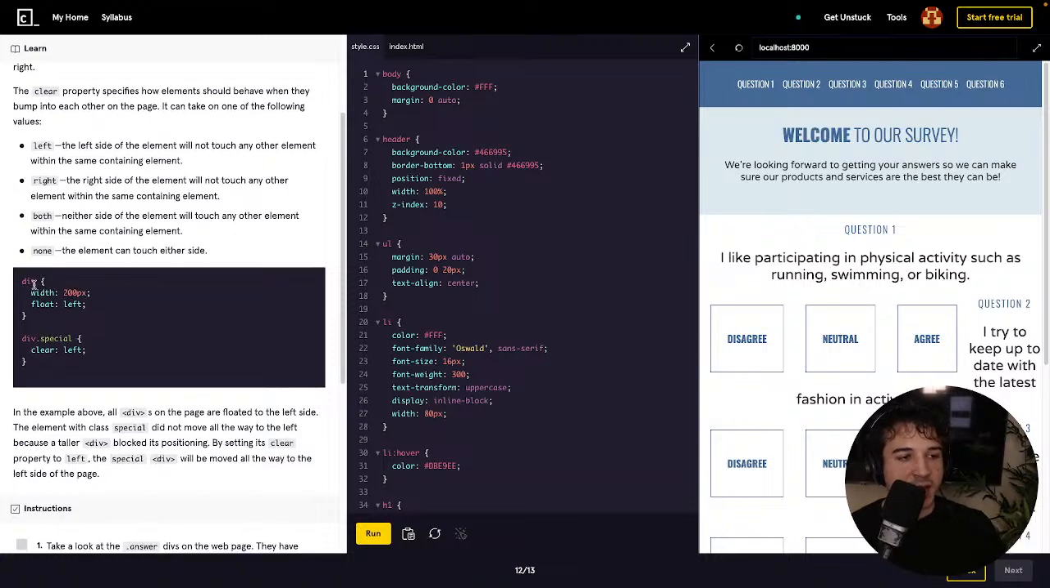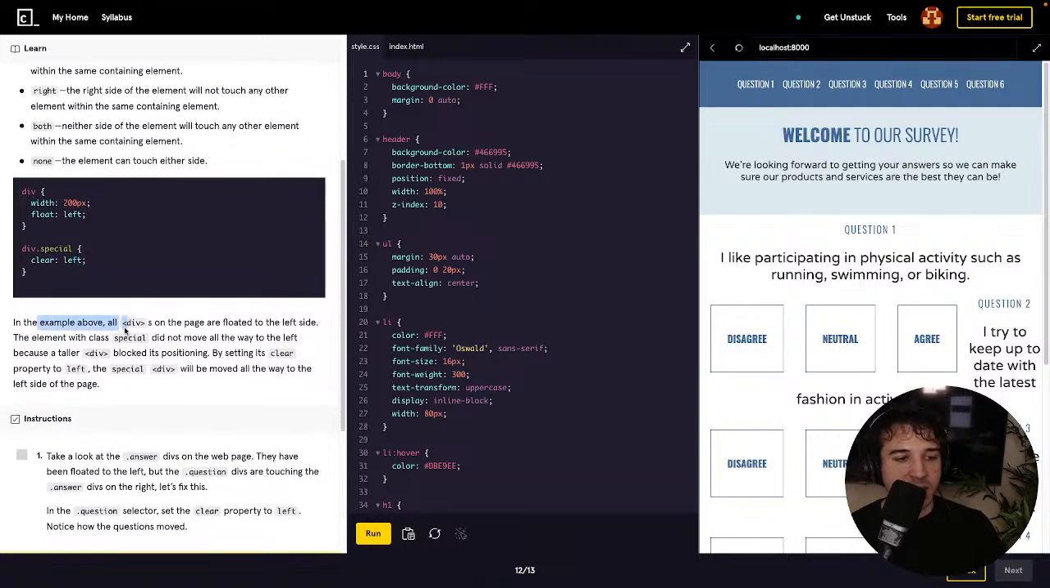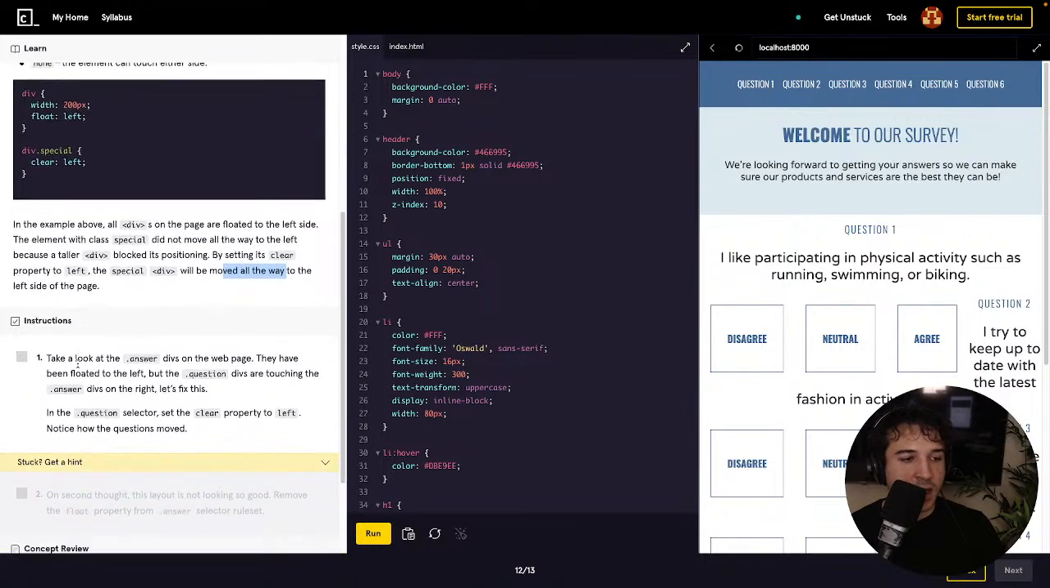So if we have all of our divs with a width of 200 pixels and a float of left, and all of our divs with the class special with a clear set to left. In the example above, all divs on the page are floated to the left side, so they'll be over here. The element with class special did not move all the way to the left because a taller div blocked its positioning. By setting its clear property to left, the special div will be moved all the way to the left side of the page.